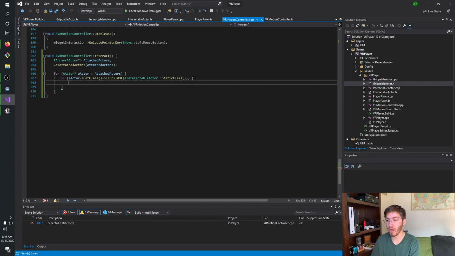Yes, I did. Okay, so should be. So in case you don't understand, this is basically going to check whatever actor we found attached, and just check its class to see if it's a child of interactable actor, which is good because again, going back to if you decide to make more interactable actors that are derived off this base class, then what it'll end up doing is it'll check it to see if at some point it's derived off of interactable actor.